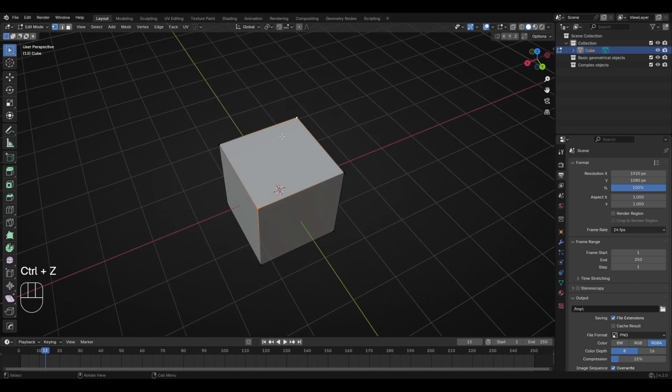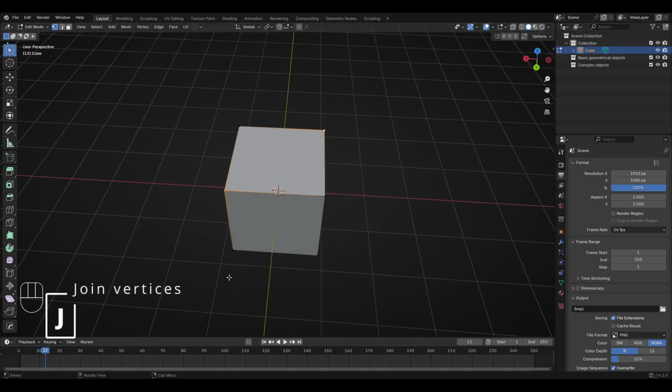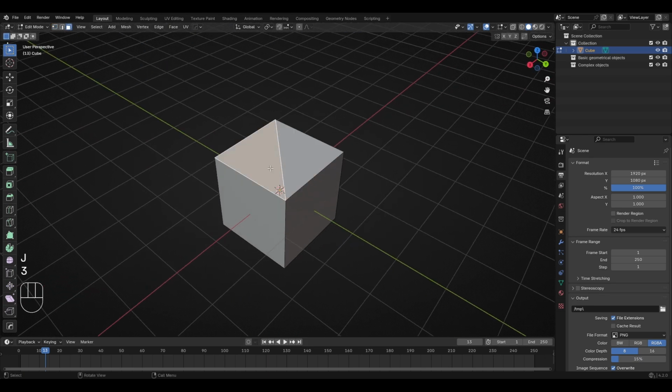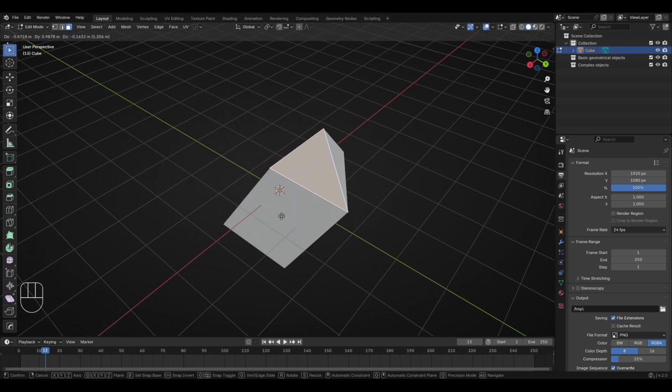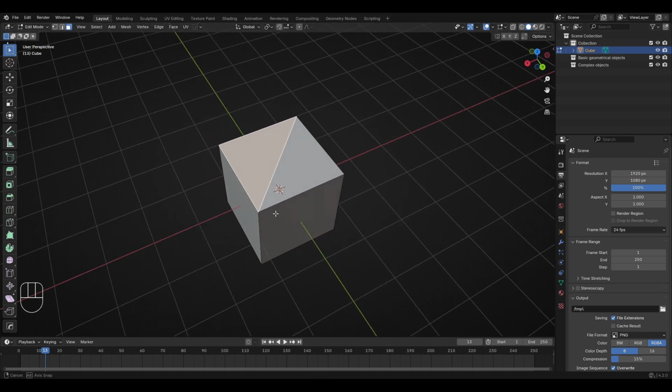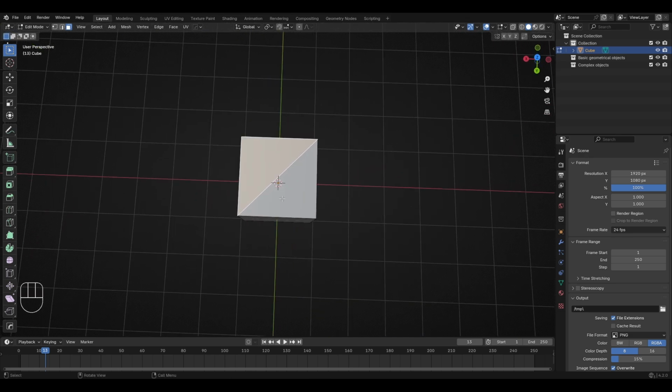But for that we need to use the J key, which actually joins the two vertex points. So it actually divides the face into individual faces. So yeah, we already know that a face with 4 sides is known as a quad. A face with 3 sides is known as a triangle. But what about a face with 5 sides, 6 sides, 7 sides, 1 million sides, 1 trillion sides? Well, all of these will be known as n-gons. So you could say any face with more than 4 sides is known as an n-gon.